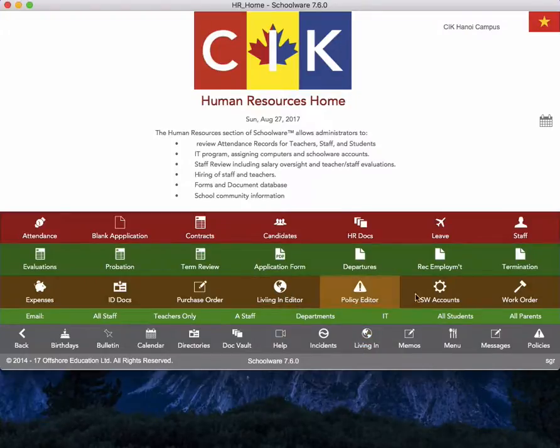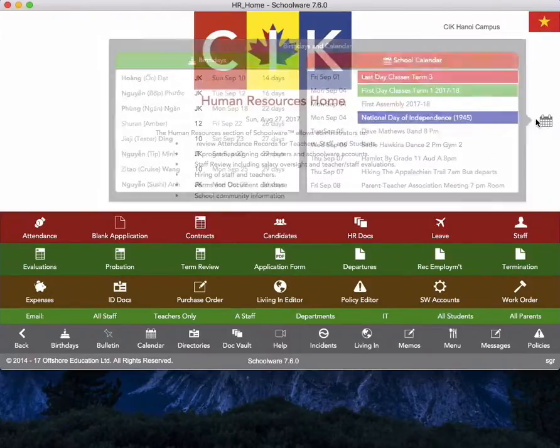These are the editing. And the schoolware accounts is access to the schoolware accounts so that you can update if someone forgot their account or their passwords or they need it updated or something like that. And then the work order, so you can, if necessary, create a work order to have something repaired. And of course you get the same calendar. That's it.